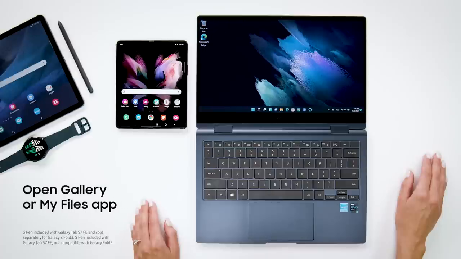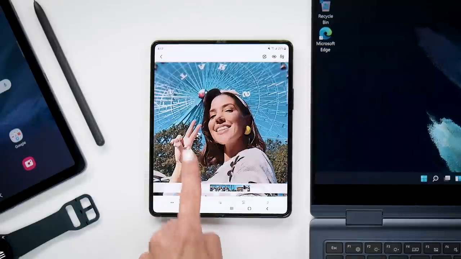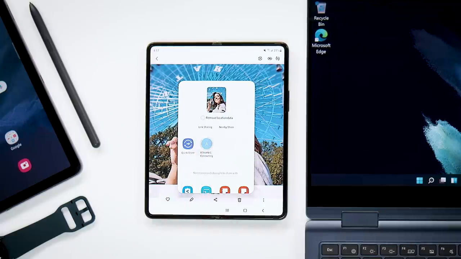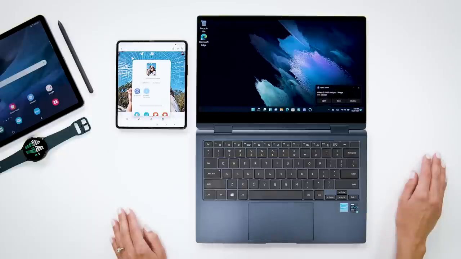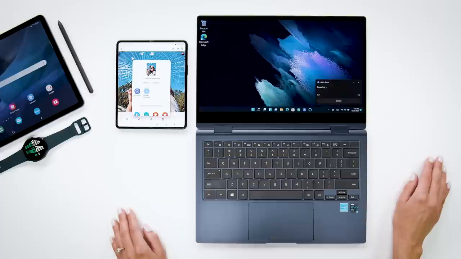All you have to do is go into your gallery or My Files app and pick what amazing creation you want to share. Tap the share icon and a menu of options will pop up. Choose QuickShare and then select whatever Galaxy device you'd like to share with. On the receiving end, just tap open and voila, your picture-perfect moments are shared.